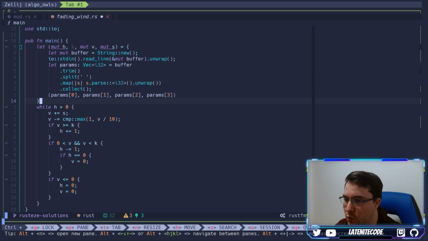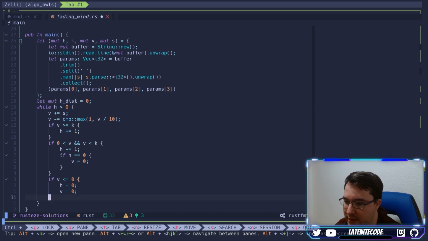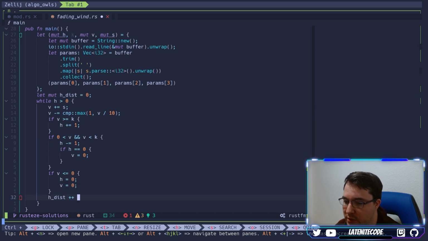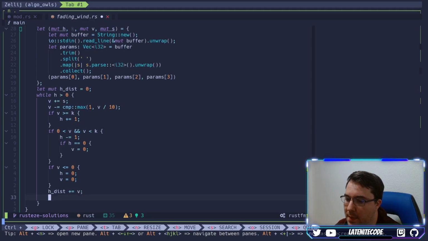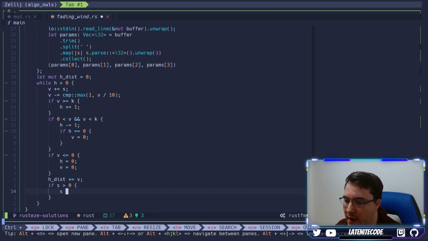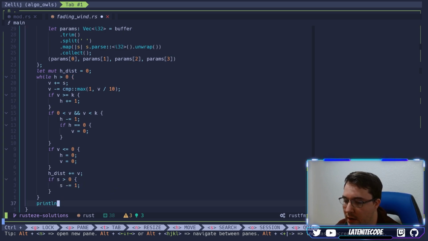So let's go ahead and move up real quick. And we need to say let mut H dist be equal to 0. And then we'll go back down. And now we can say H dist plus equal to V. Good. And then if S greater than 0, S minus equal to 1. And then after we're done with this loop, we're just going to println that H distance. And that's basically all we need.